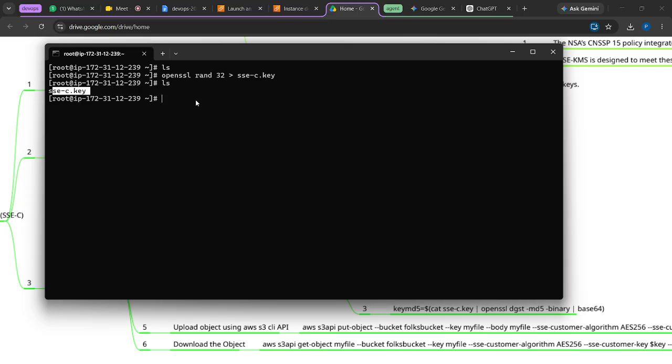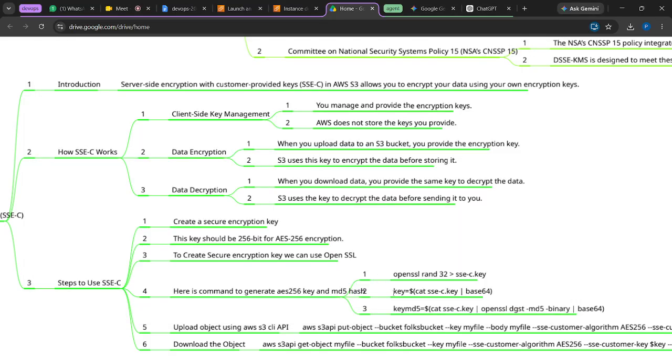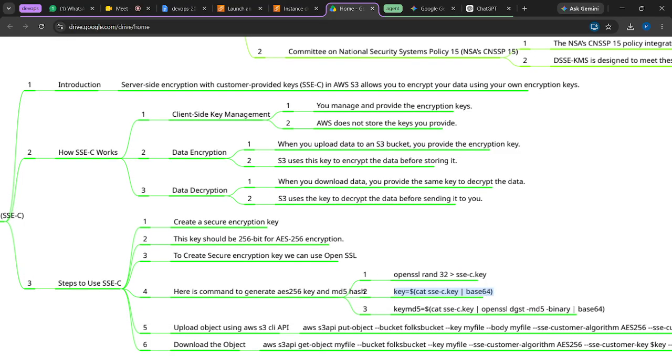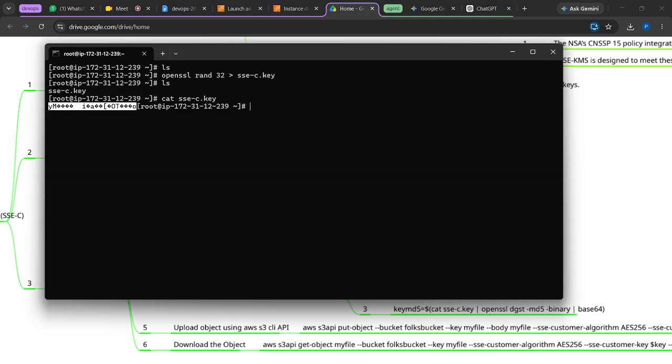If you want to view the content of the file, what can we do? Cat, right? Cat sse, just tab, we have the file, and see, whatever content is available in this file is completely in ASCII format. It is not encrypted even. This is an ASCII formatted file. Now we are going to generate the key out of this. We have to run the second command. Control C. I'll explain what exactly I'm doing here. Go there.